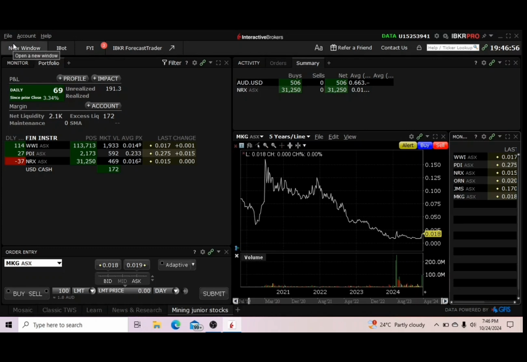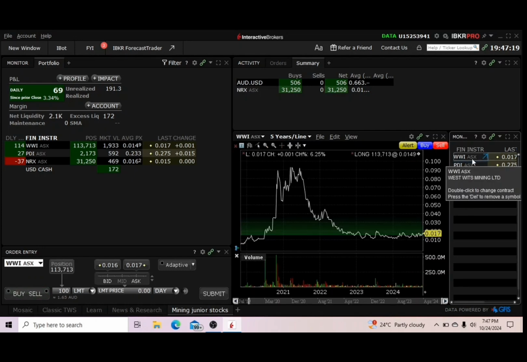Now I want to buy more shares of West Mining with the 280 Australian dollars that I have. In US dollars you can see it's 172 cash, but it's going to be converted into Australian dollars when I'm buying these stocks from the Australian Stock Exchange. So now I'm going to come here and click West Mining so that this order entry can change to West Mining. You can see when I click West Mining, the chart changes and the order entry goes to West Mining.